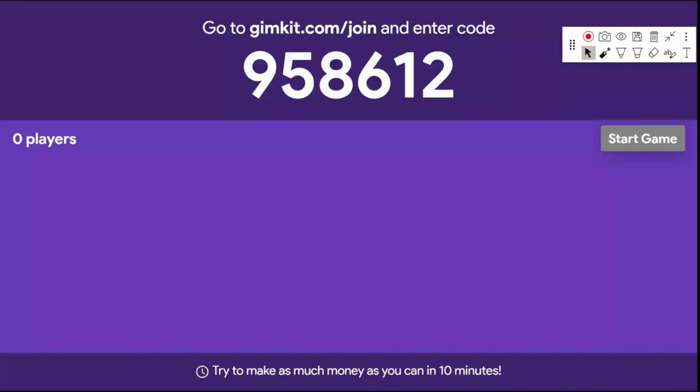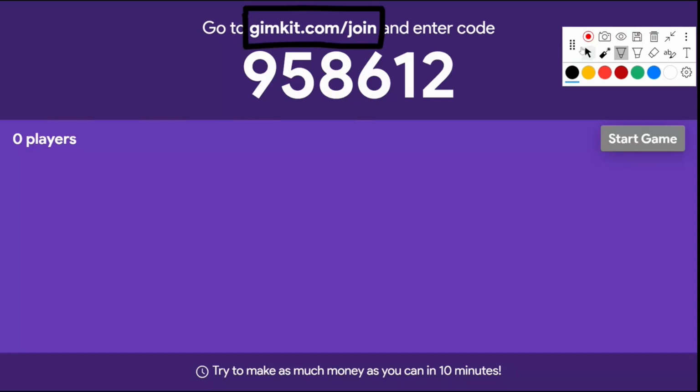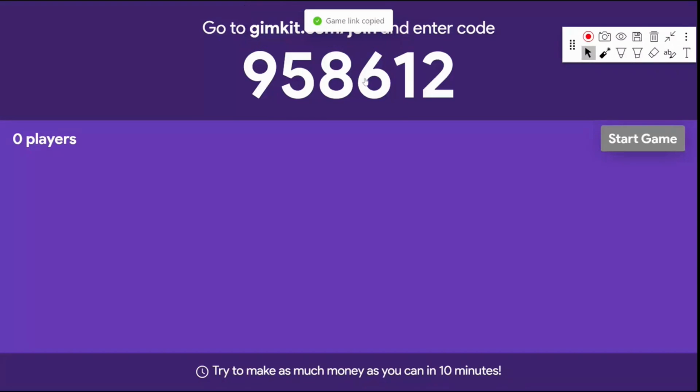Now, getting your learners to join, when you do this the first time around, I promise you it is going to be a bit of a headache, because unlike other tools, Gimkit does not have an app for the phone. You have to enter this URL, there's no other way to get to it: Gimkit.com/join. However, what actually works quite well is if I just click on this code, 958612, it immediately copies it to my clipboard.